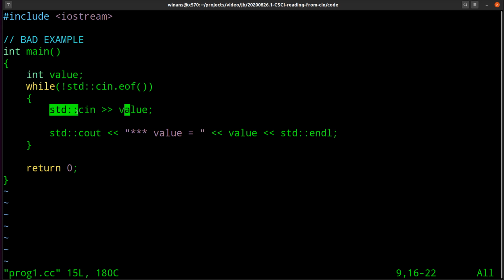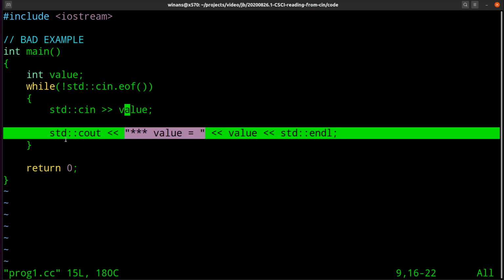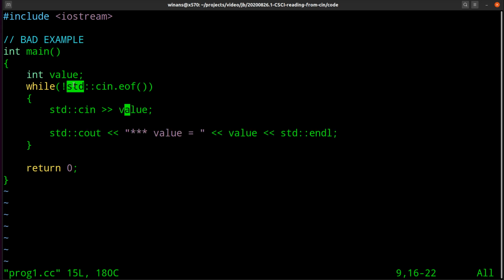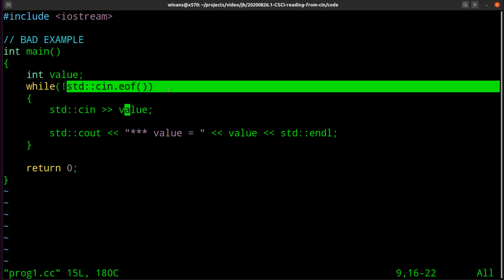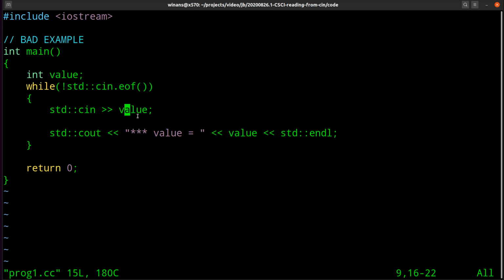So then we go and try and read it again, and it gets the X that we couldn't read last time. It then fails to update the value variable, and it prints it out again. Then it goes up and asks, did I encounter end of file? No, I did not. And this goes on forever, just like you saw. So this is a bit of a problem.